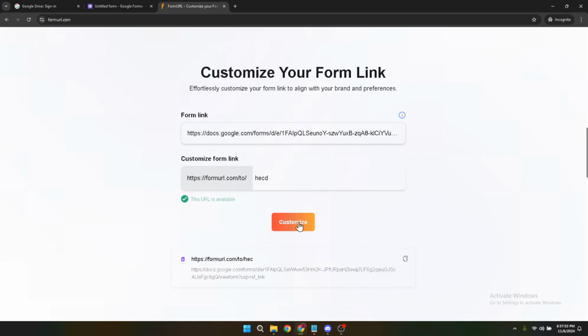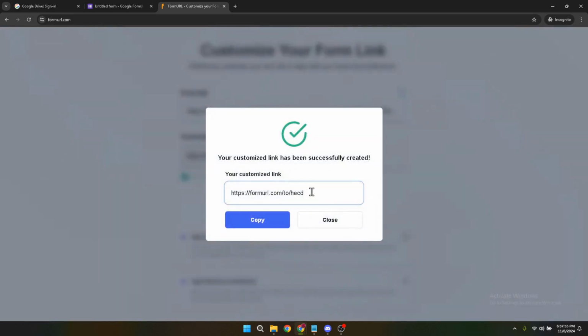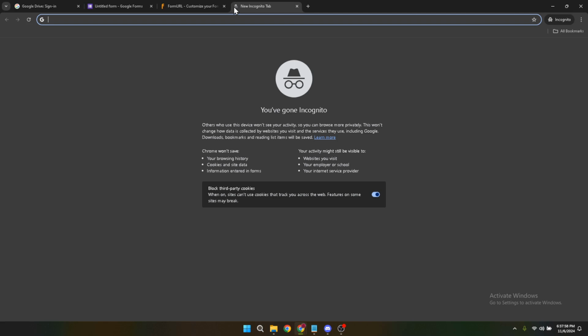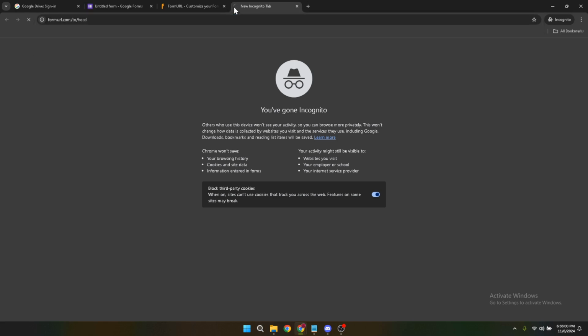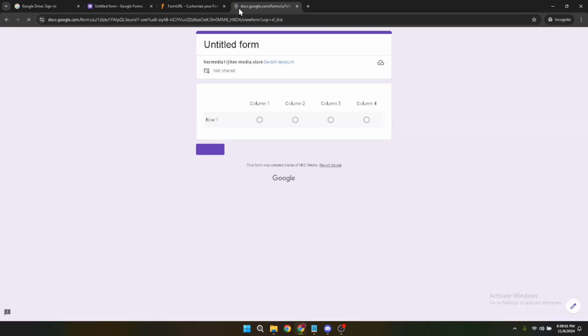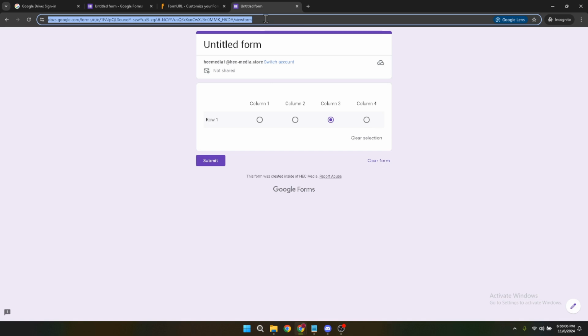The site will then work its magic, and voila! You now have a personalized, more professional looking link for your Google form. The final step is just to click on Copy next to your new custom URL to save it to your clipboard. You can now use this link in your emails, social media, or anywhere you'd like to share your form. It's that simple. A quick tip before we wrap up: always test your new URL before sending it out to ensure it redirects correctly to your form. It's always better to catch any issues beforehand.